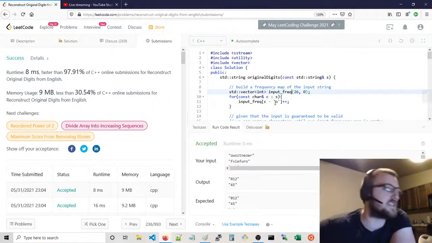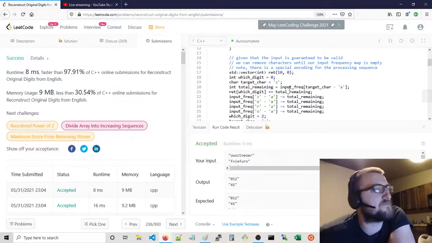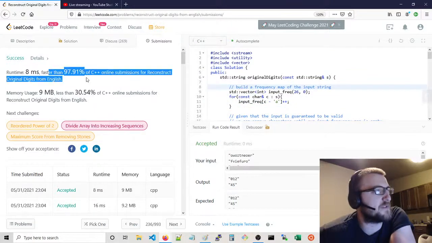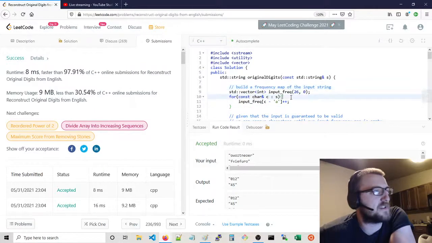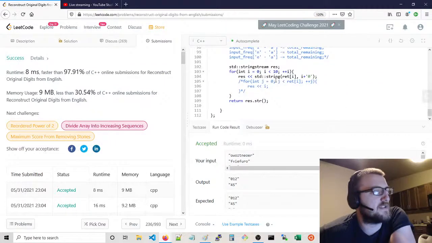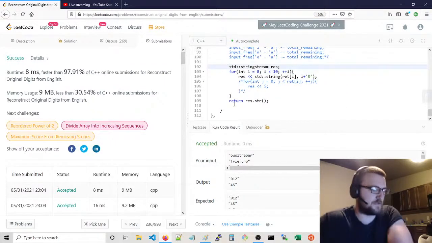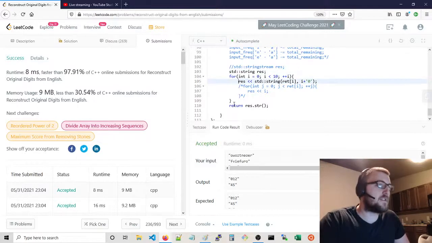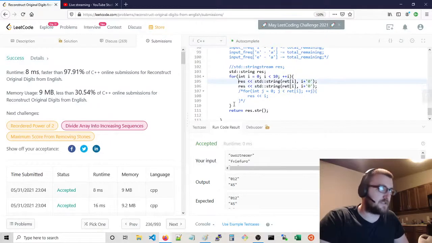The question is, do we even need this input frequency? Is that even that important? Yeah, I mean, I think this is fine. We're so close. I guess 4 milliseconds must be the fastest then. Ridiculously close. I wonder if this just being a string matters. I get the feeling it's actually faster to use the string stream.